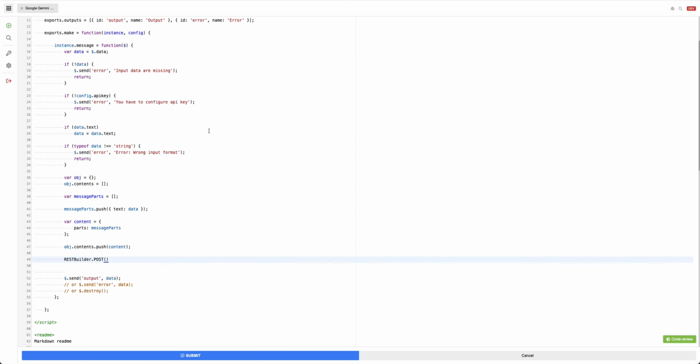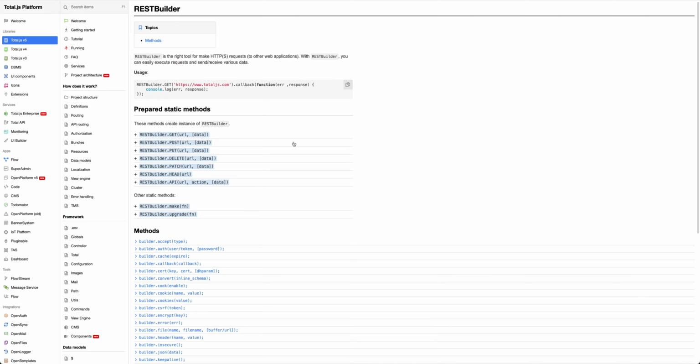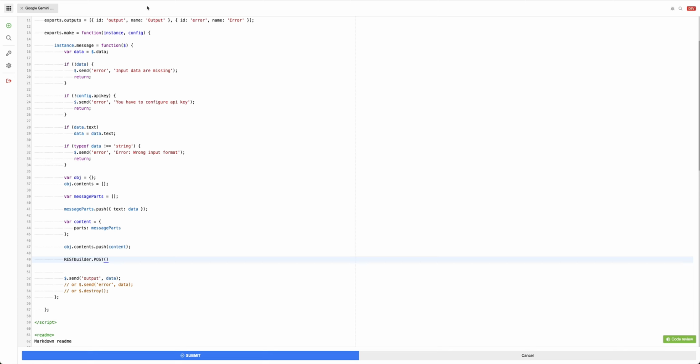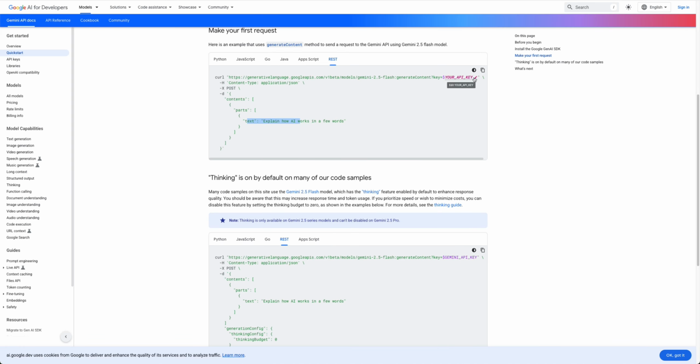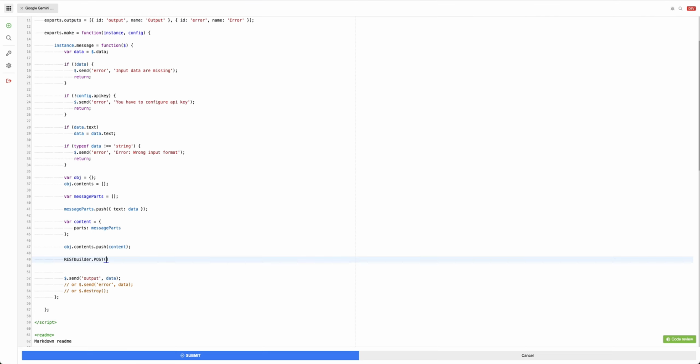If you don't know what a REST builder is, you can find this function in our documentation. Now we have to put here the URL address for Google Gemini API. I will copy it from here. I would say this is enough. And then we will put here our URL address, and we will use a format function. This will be 1, and we will change this model for 0 because we want to get this information from our configuration. So first of all will be model.